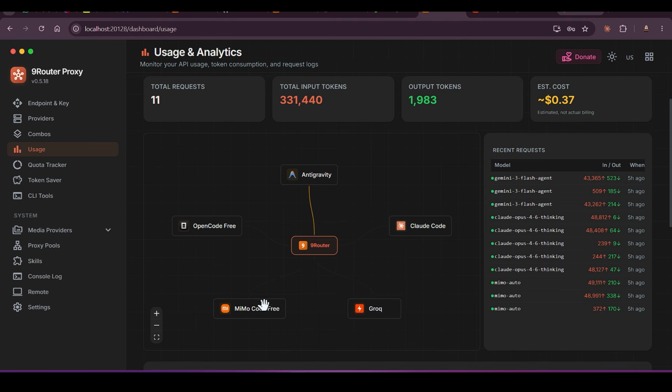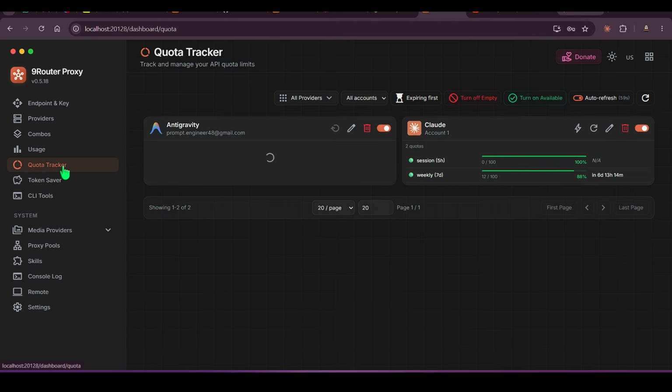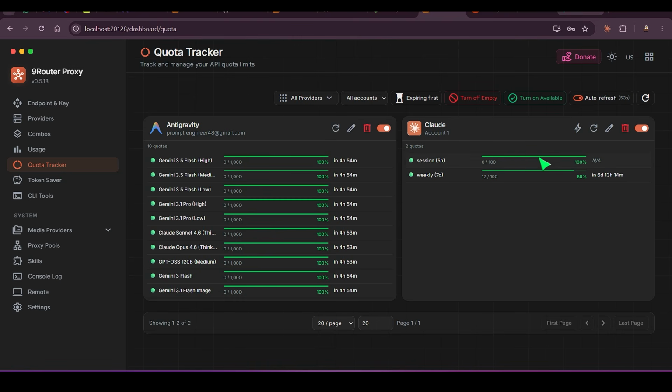But you can see 9Router, these are different things which are connected as of now. So I've connected Claude Code, Memo Code, I have Groq connected, I have Open Code Free connected, Anti-Gravity connected, and then you can see the quota tracker. You can see the remaining quota if you have a plan. So for example, in Anti-Gravity, we get all these 1,000 requests, and you can see that it has a lot of different options, a lot of older models like Opus 4.6, but again, these are very good models. This is my Claude subscription. Here I have about 100% here, and the 7-day limit is 88% remaining.